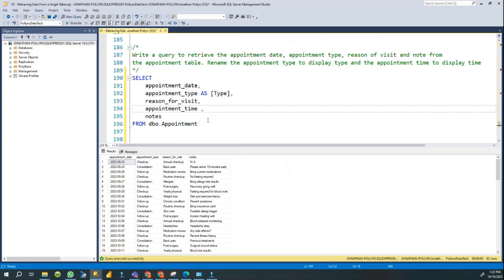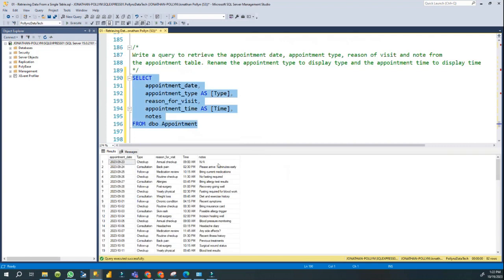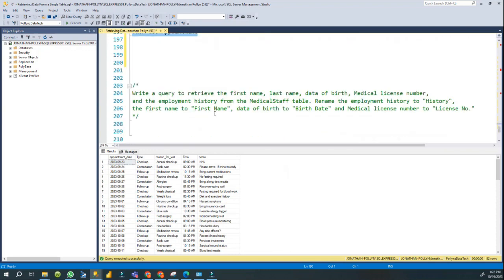So I can come down here. They want me to rename the appointment time to only say time. And remember, I can always take the AS off, but for readability, it is good for us to have it on there. So I can run this code and I can see that these columns have been changed to a more user-friendly format.